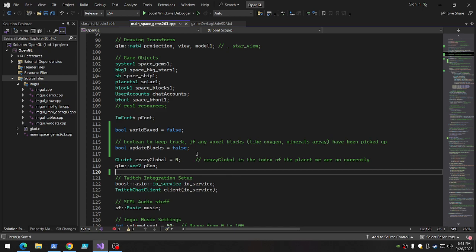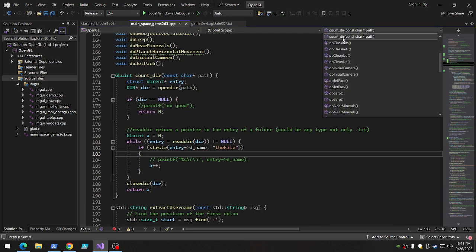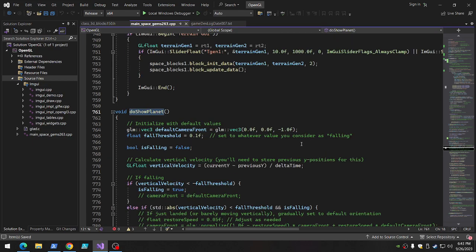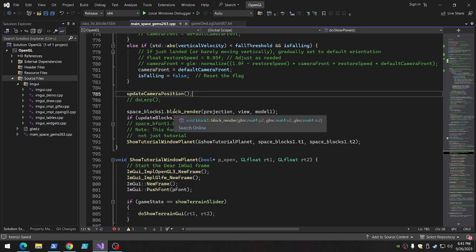Okay, so update blocks. That keeps track of if any of the minerals are... So what we need to do when we show planet, do show planet. Because we know I have so many functions in this. It's crazy. Update camera position, block render, update blocks, show tutorial planet. It doesn't really matter in here.